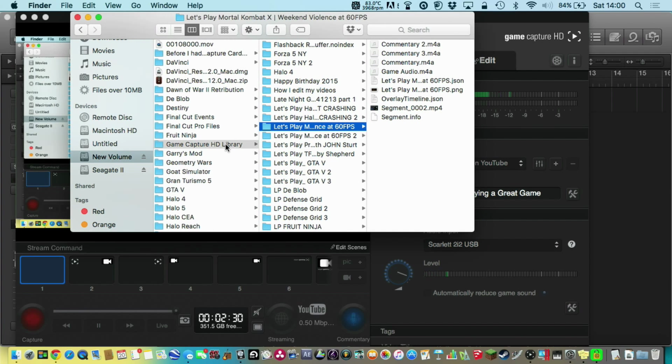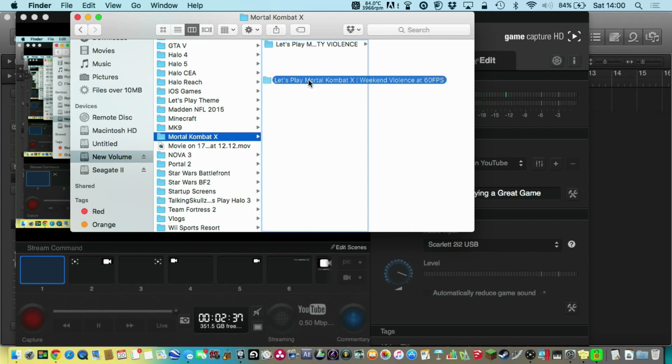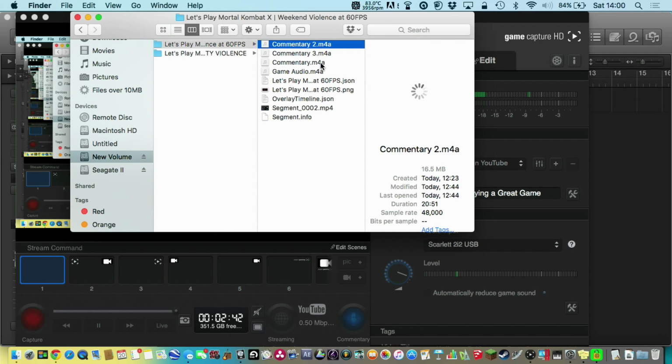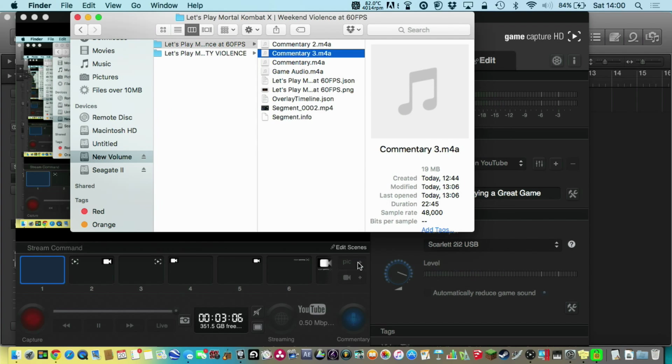Because I've organised it all into folders based on the game, I'm just going to drag it in there. I'll give you a preview. I just need to find the right one. It's just a game of trial and error, finding which audio you're going to use. It's probably that one.